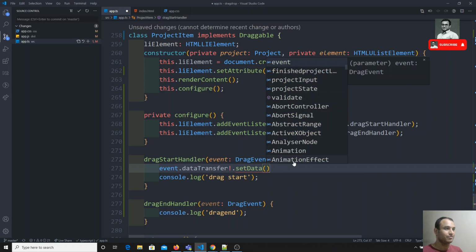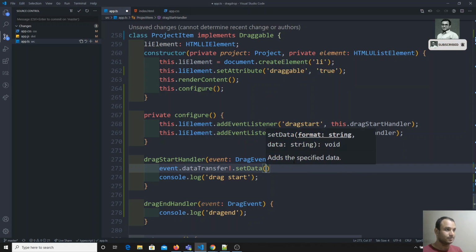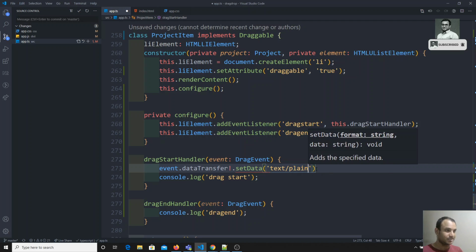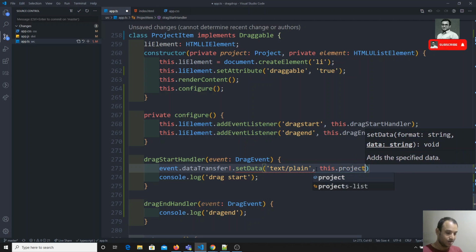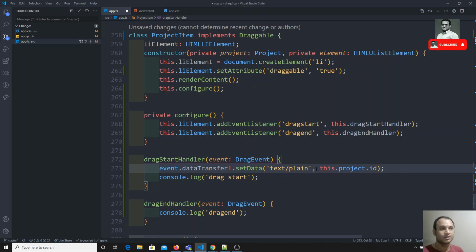If you set the data, you will have one argument as the format and another as the data. Right now the format I will send is text slash plain only. I will send this dot project dot ID. I will take only the ID instead of the whole project object. Why? Because of memory issues. If we have the ID, we can catch that project, right? So I am taking only the project ID.